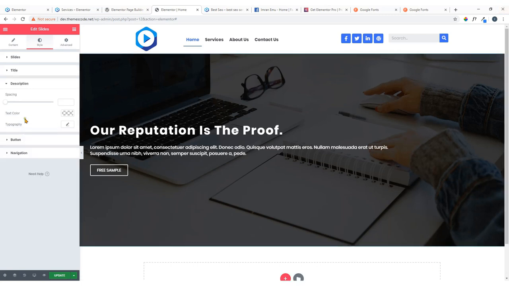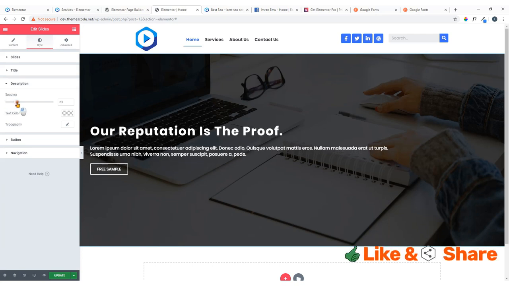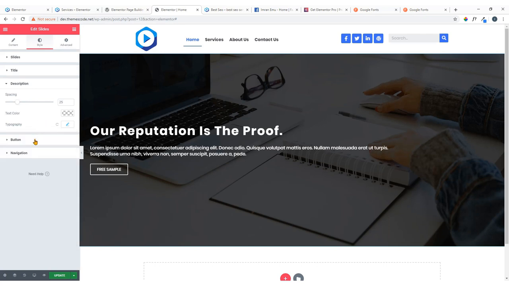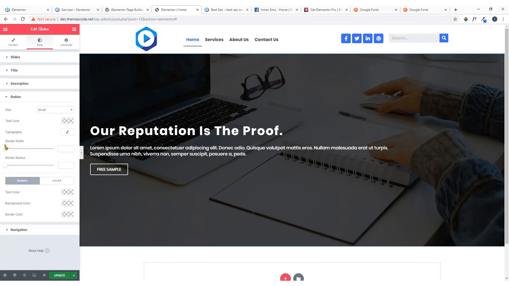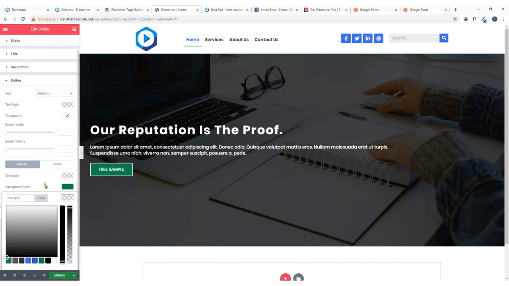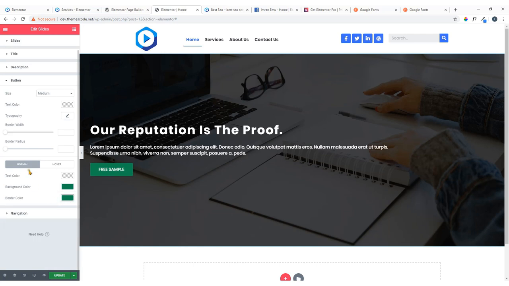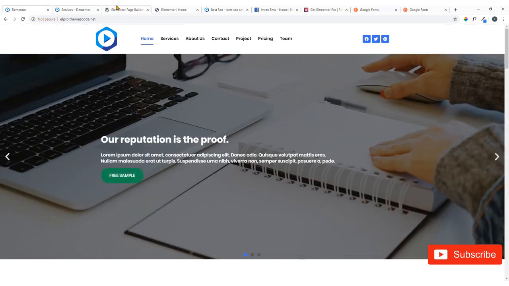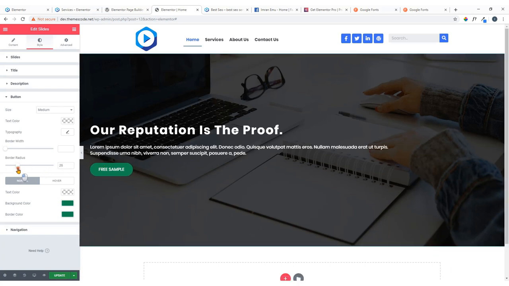Now take care of the description spacing. We can make some space, and text color is white by default, and a different font family. Now go to the button, and here you can see button size is small, but we can make it medium. Text color is white. Button background color should be this color. Button border color will also be this color. And border radius, 8 pixels to make it. No, 8%. Just add some more. Here it is, 26.